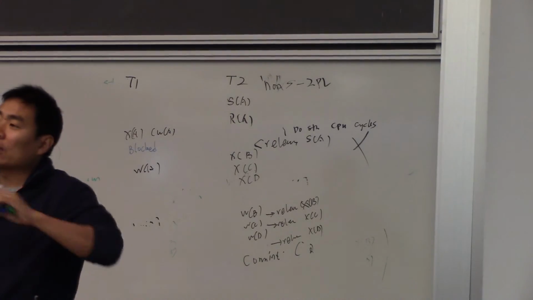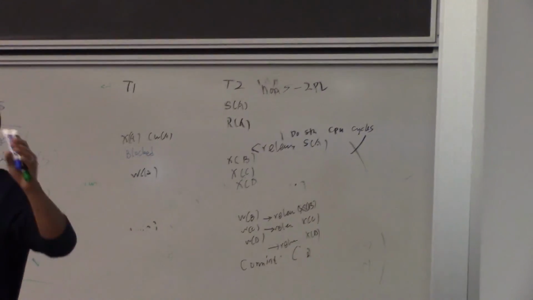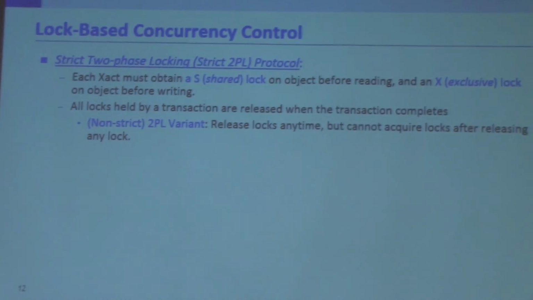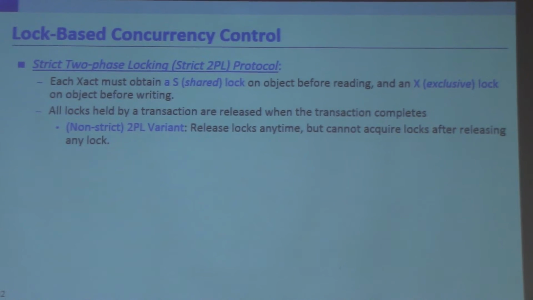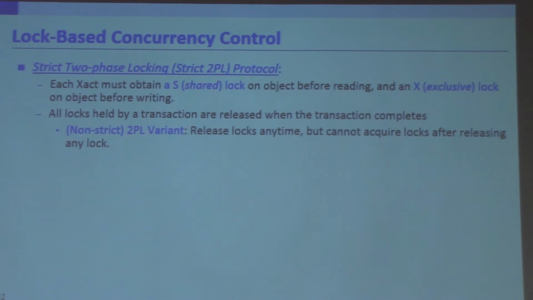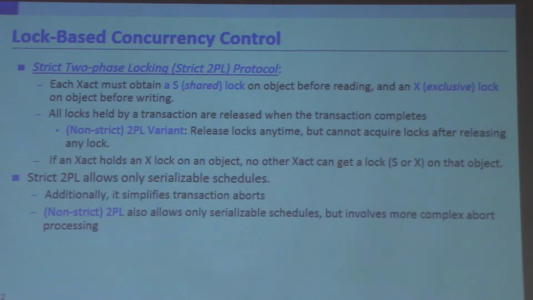Whereas in strict two-phase locking, it's much simpler. You can acquire as many locks as you want, as long as they are compatible with locks held by other transactions. But you only release locks when you're ready to commit or abort. You don't release locks before that at all. So what's the difference?